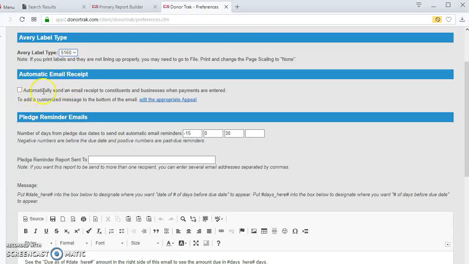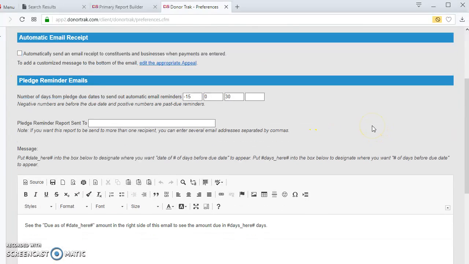Automatic email receipts. Automatically send an email receipt to constituent and businesses when payments are entered. So if we check that, you can do that. And remember when we were looking at campaigns and appeals, in the appeals area, it had that automated message. That's where this is coming from. So if you uncheck this, then they won't automatically get an email. And I'd be real cautious about setting this up because it can send a lot of emails, but maybe that's okay.